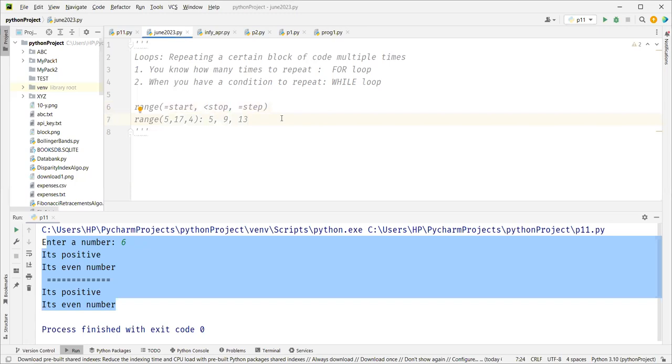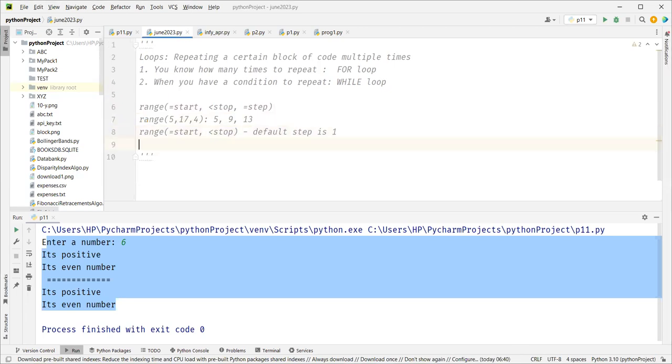Okay. So this is about range with 3 values. In fact, your range can even have 2 values. If you have just 2 values, it means you have start and stop. Your default step is 1. So if I don't tell you what should be the step, then you will increment the value by 1. So if I say range of 4, 9, okay.